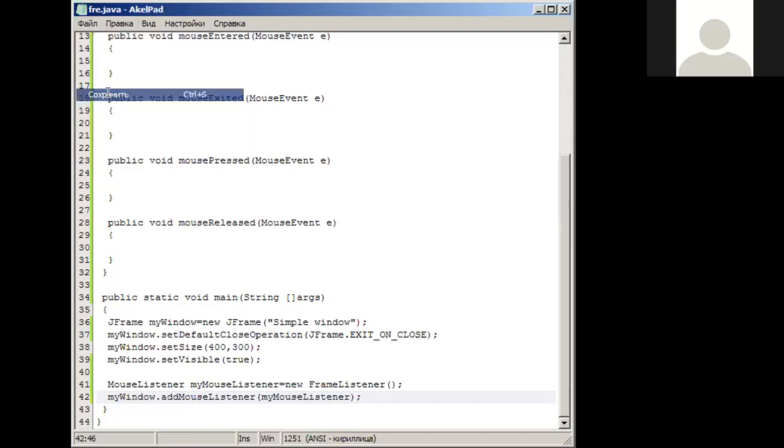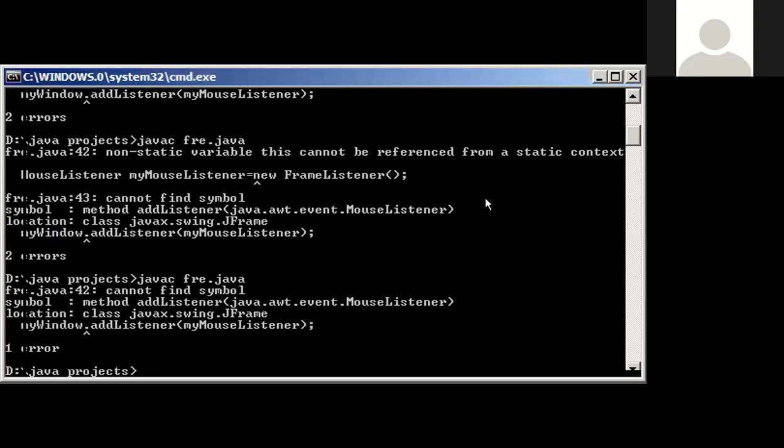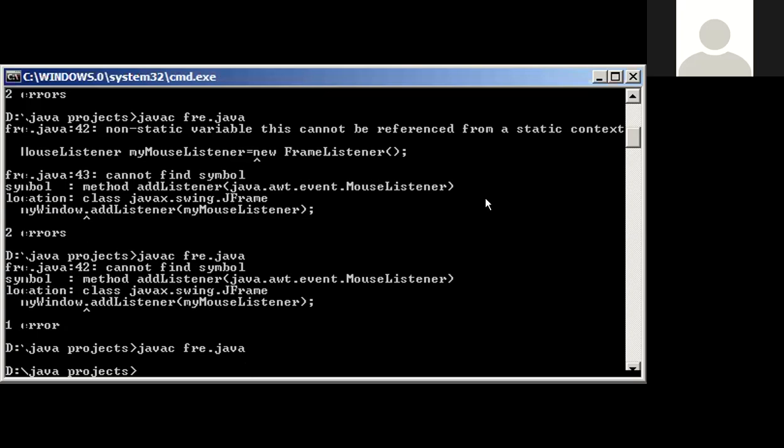So let us save. Let us return to the compilation window, to the command prompt. Okay, I'm sorry. And let us compile again. So javac free.java. Yes, so the compilation is successful. So we have the free class, and let us execute free.